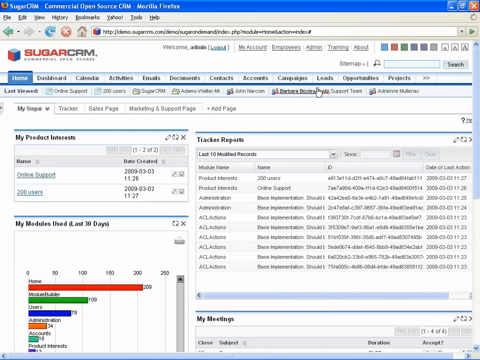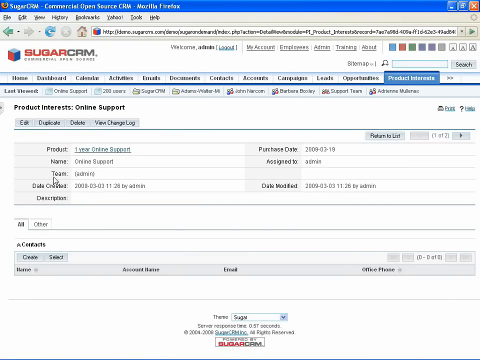Here's my record that I just created. Let me drill down and view this info. Remember, everything I did is 100% upgrade safe. When Sugar releases new functionality, all of your changes will automatically be upgraded.